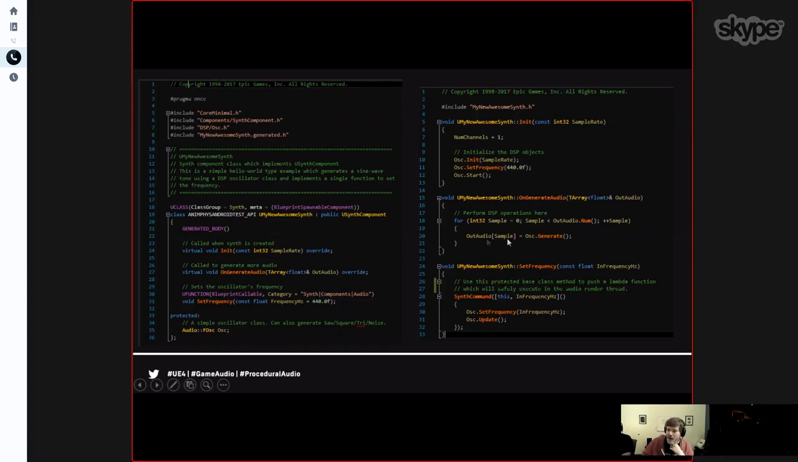All you'd have to do is, on the left here, if you can see my mouse, on generate audio, this is just a float buffer of audio that's output. It's initialized, and it tells you the sample rate. You specify how many channels of audio you're going to generate. Right now it supports one or two channels per synth component.